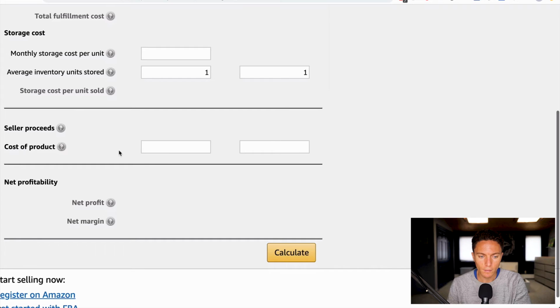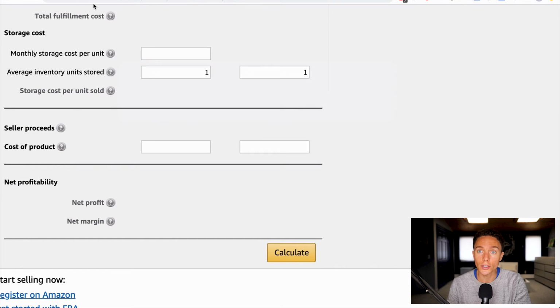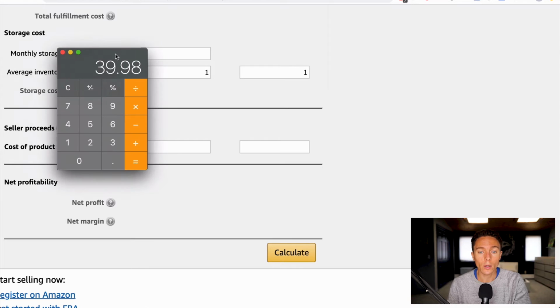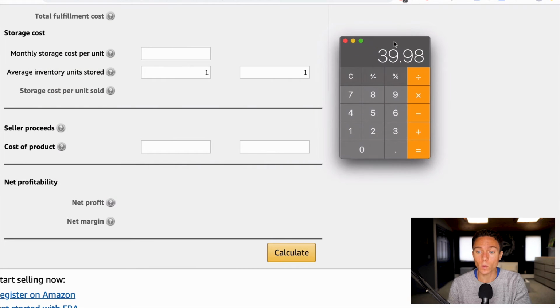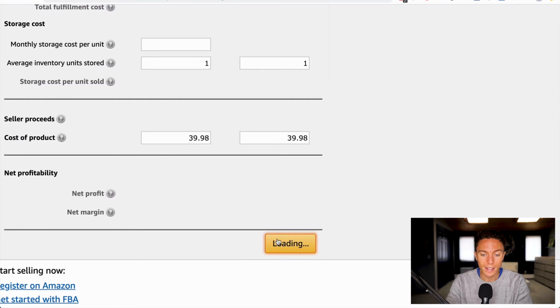And then the next thing you have to fill in is the cost of the item. This is how much it's going to cost you to fulfill the order. That's not only the price of the item, but shipping as well. So in this case, we know it's $39.98. Walmart has free shipping on all orders over $35, and I'm sales tax exempt. So we're only paying $39.98, and then click calculate.